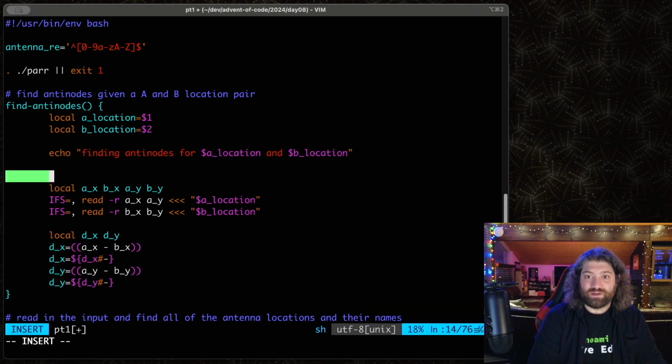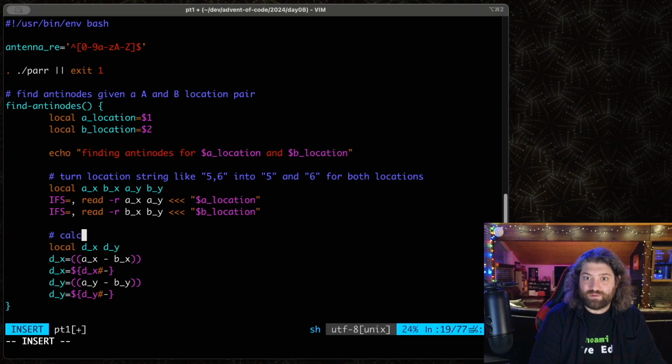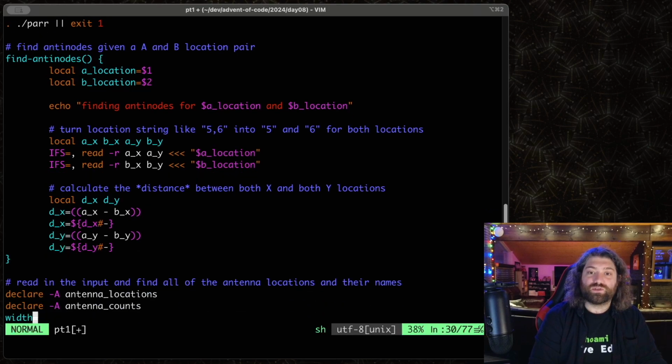Let's document this code. Turn location string like 5, 6 into 5 and 6 for both locations. Calculate the distance between both X and both Y locations. Cool, so now we have the distance between them. Oh boy, we can calculate the antinodes.